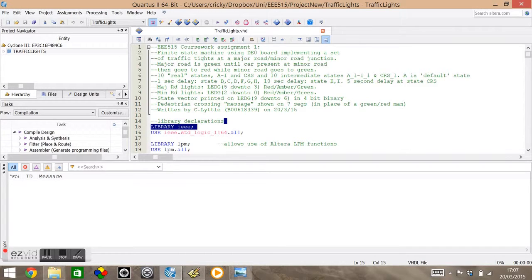We also have added in the functionality for pedestrian crossing as well. That has a 5-second delay, but we'll get to that when we're talking through the code here.